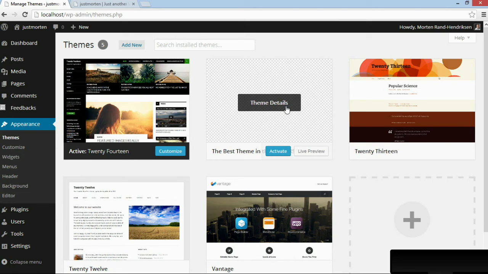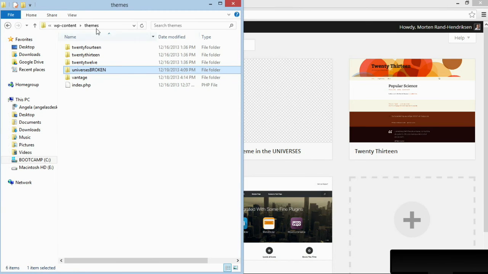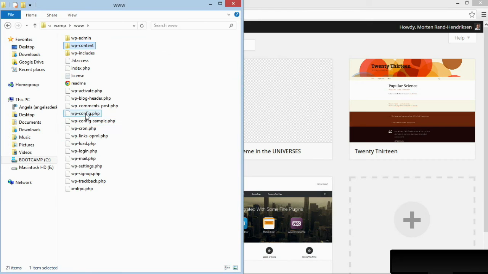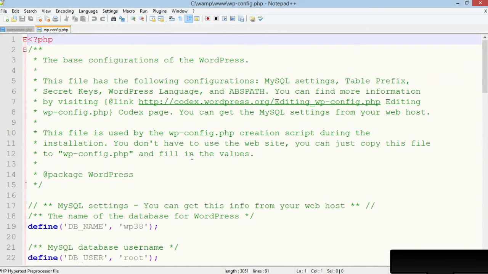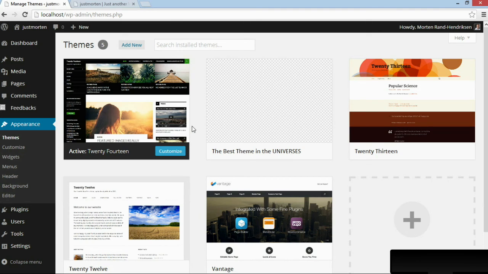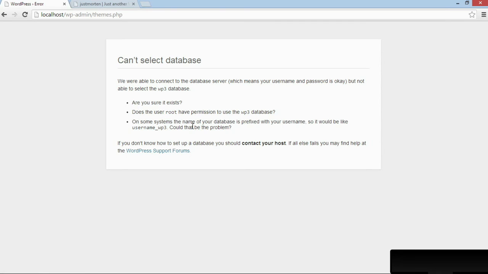Now there's one more type of error that you might run into, and it's one where WordPress can't talk to the database. And to make that happen, I have to go and break my WordPress install again. So I'm going to go to my WordPress install here, go to the core, find the WP config file, and change some of the information. So here I'll give it the wrong database name. Now if I try to reload my site, you'll see I get this message, can't select database. You'll encounter this from time to time.